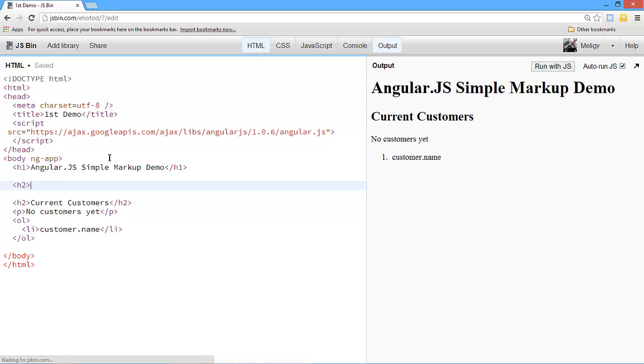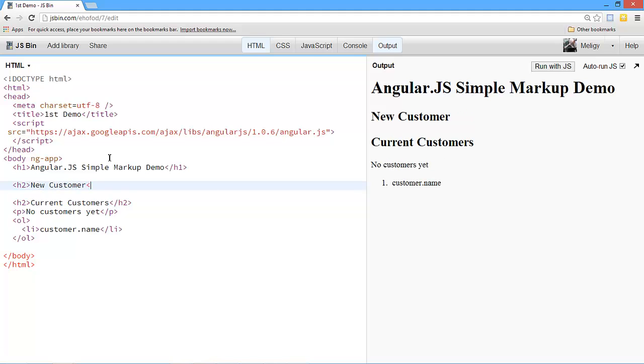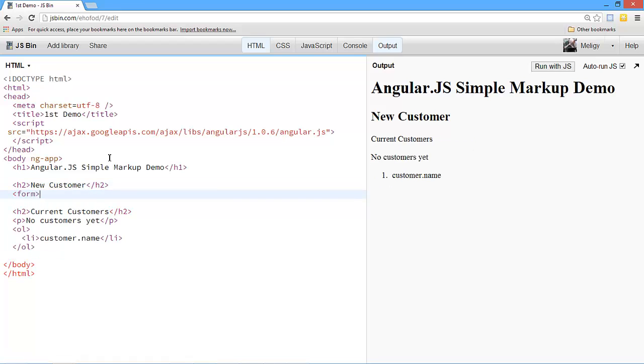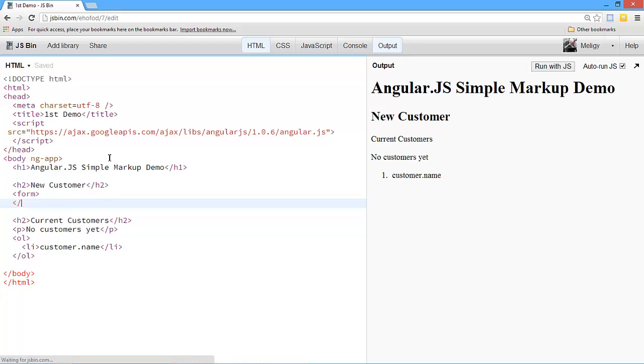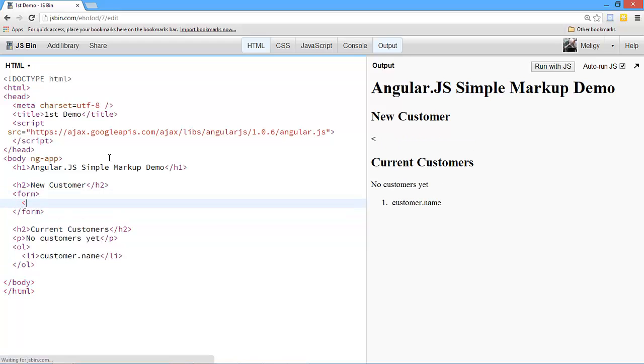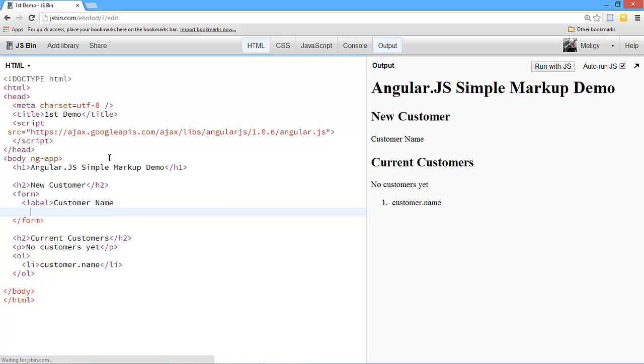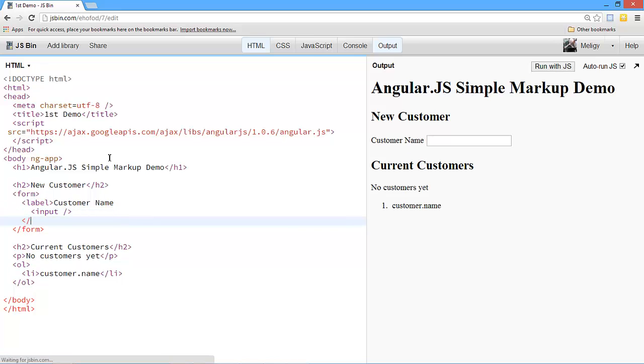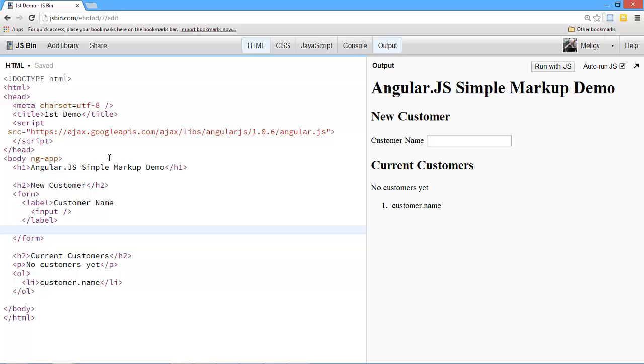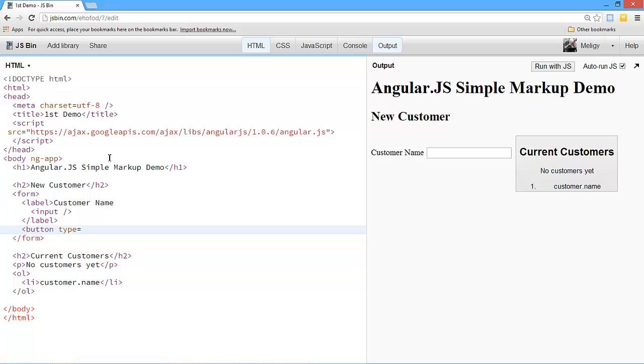So we'll say new customer form. And inside this form, we are going to have one input for the customer name. Very simple stuff so far. And a button for adding the new customer.